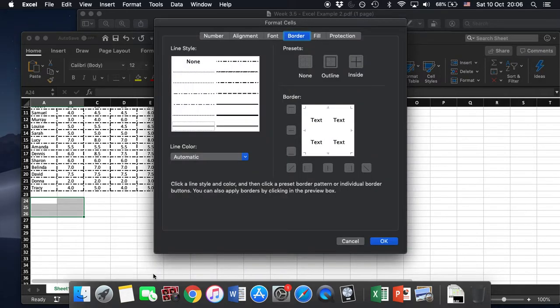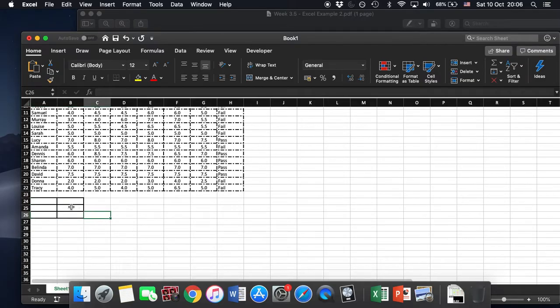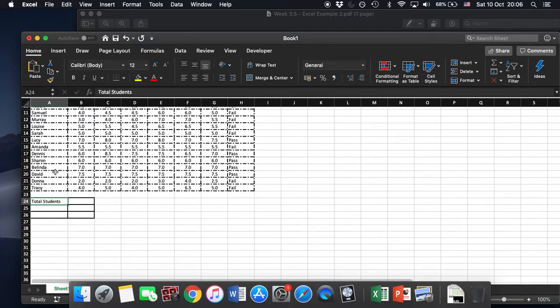More borders. Just a black line, not too thick. So maybe this one looks nice. Outline and inside, so they're all separated. Bang, and there it is. I'll fill in the numbers. So what they had: total students. Notice this will be a bit big, so I'll drag the A1 across. We want who passed, and we want who failed. Lovely.